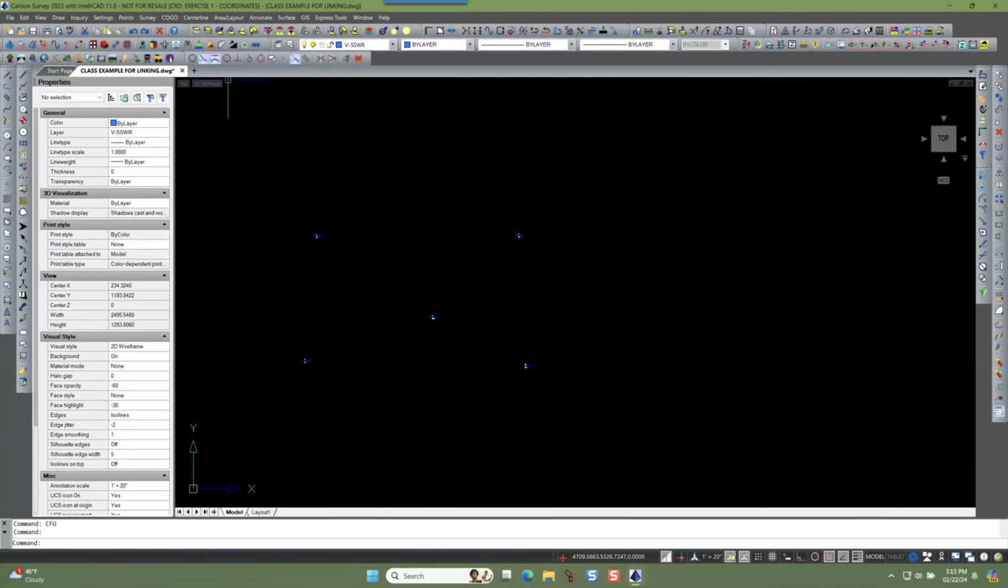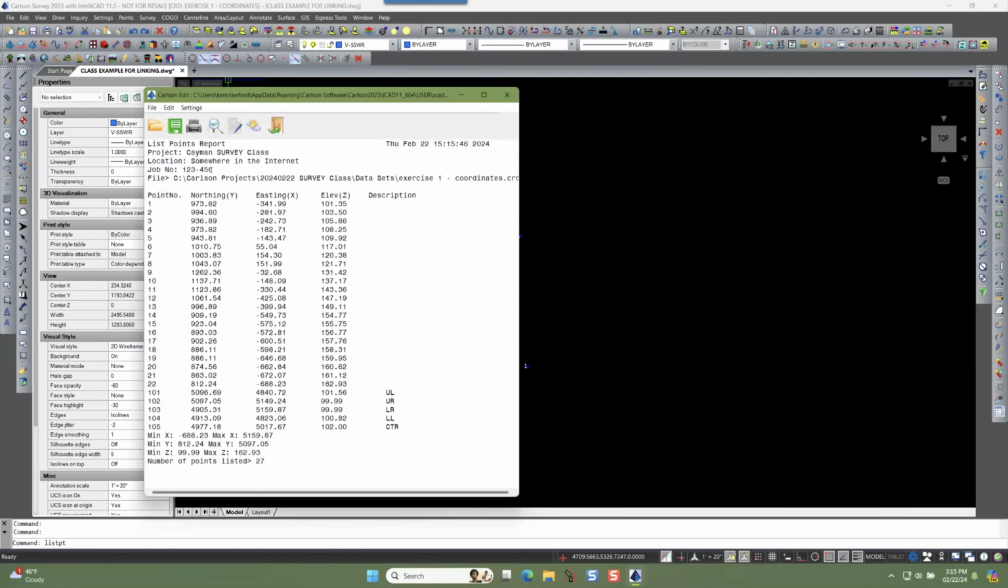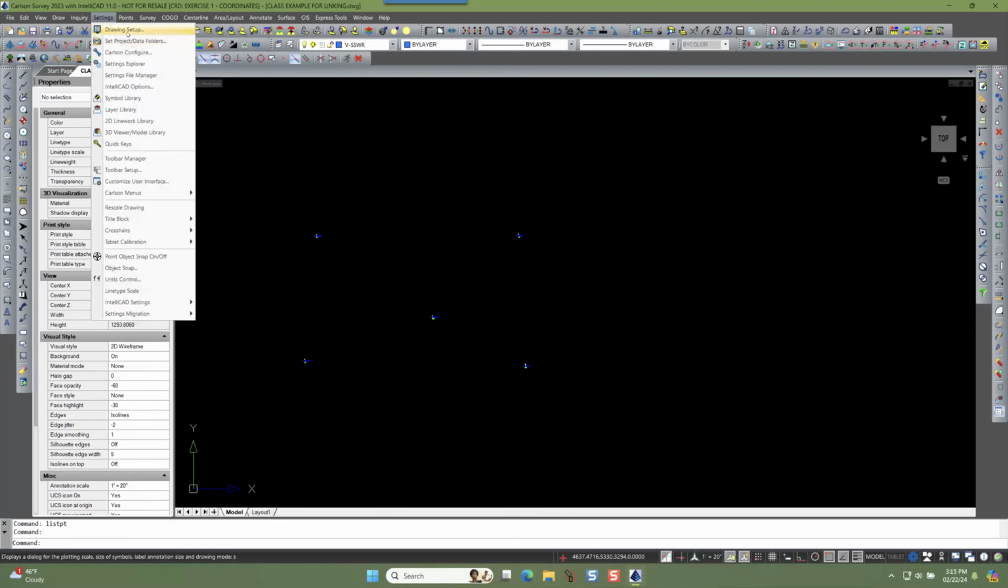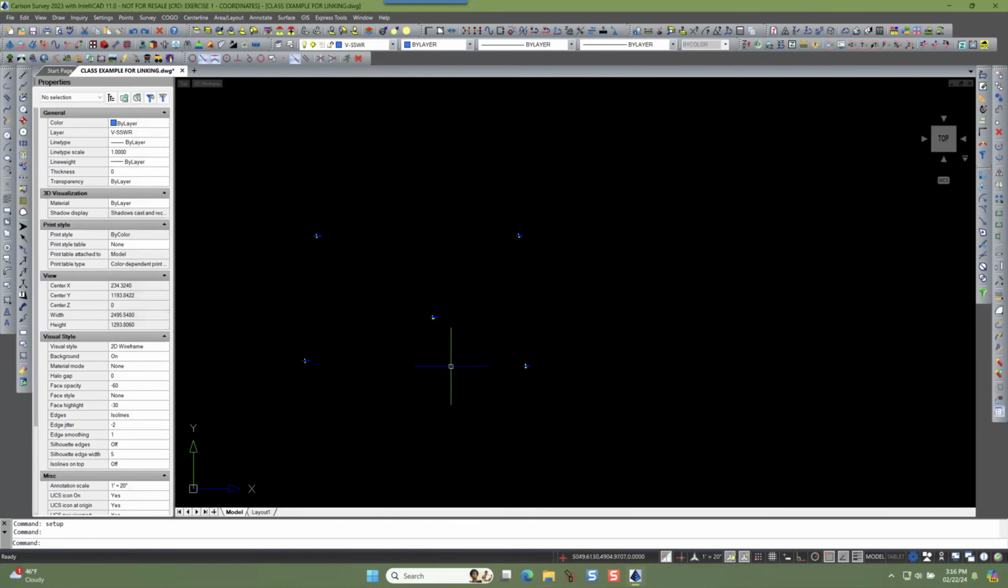And then when I list my points, if I uncheck that, I'll still get this business here, because that always is going to go on any of my reports because I set it in my drawing setups down here, my project name and location and job number. Okay, so that gets put in the header of any report that I run, just because I filled those out. If I didn't, it would just be blank. All right.